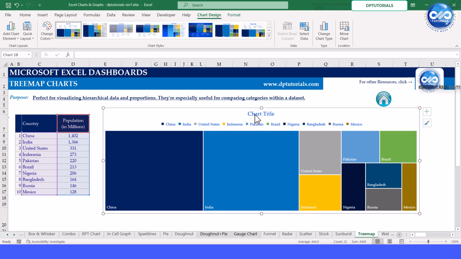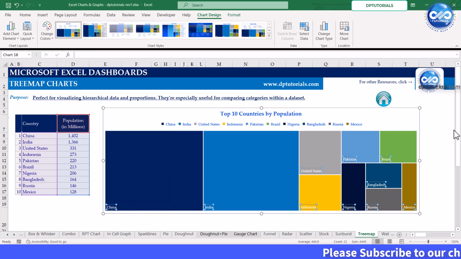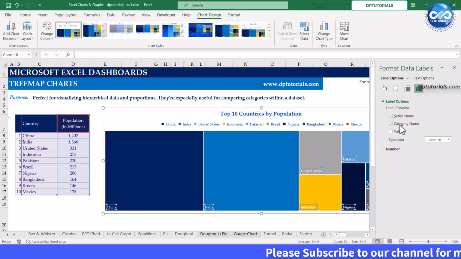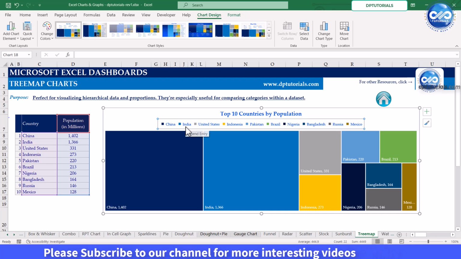Click on the chart to customize it. Chart title: double-click the title to rename it as Top 10 Countries by Population. Labels: ensure data labels like population or country names are displayed. Right-click on the chart, select Format Data Labels and customize them to show both categories and values. Adjust the colors to make it visually appealing.